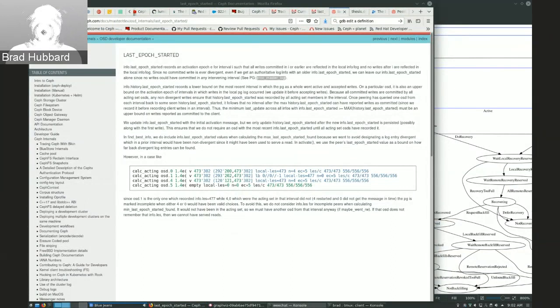Peering is a process by which all the OSDs reach agreement about the state of all the objects and the metadata of those objects that reside in the PGs that they're responsible for.